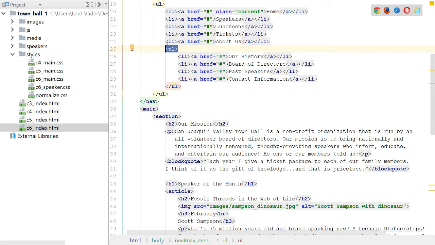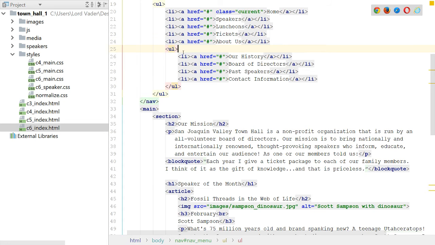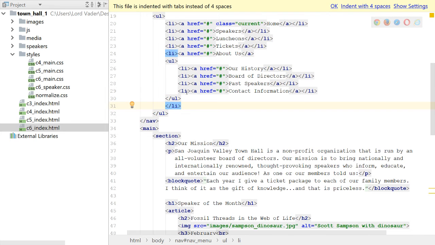Well, what's happening is we are closing our li here, therefore making these two siblings, this a child of this. This ul is part of this li. It looks like it is, but it's not. They're siblings. The only thing we have to do is if we move this li out here, right? And then if we would have done that from the get-go, this would have been indented a little bit more.